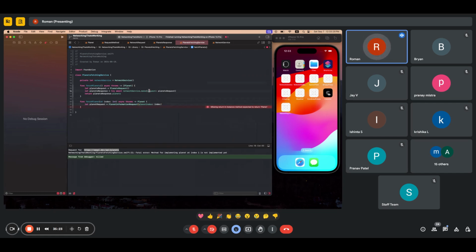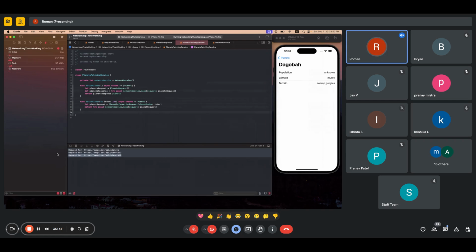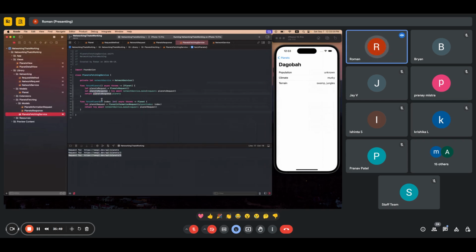And what I can do is basically copy this line and paste it here, except replace the planet request with the planet request, right? I'll call it planet response. And for simplicity, I can just return the planet. If I relaunch that and I click on any planet, it will provide me the information for it. And this basically is all you need to do.